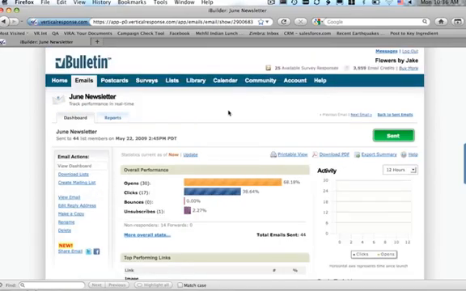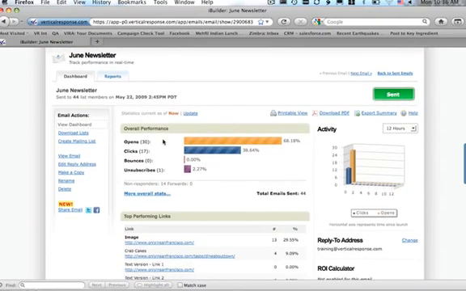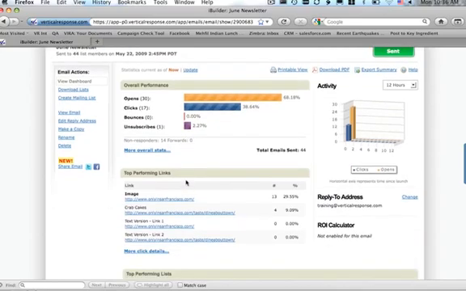And then this gives you a dashboard and shows you how your emails were doing. So this will show you your opens, clicks, bounces, and unsubscribes. Again, we'll track the links. So these are the links that we're tracking in your email. And this will show you how many times they were clicked.